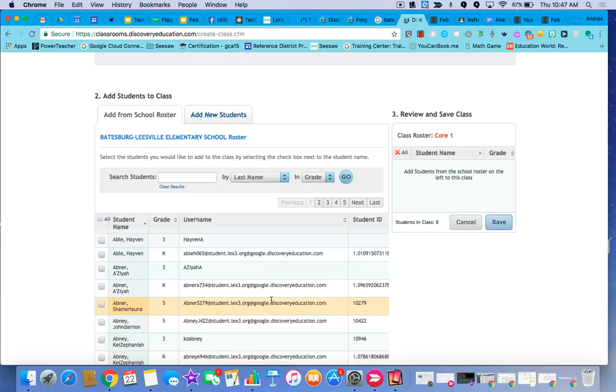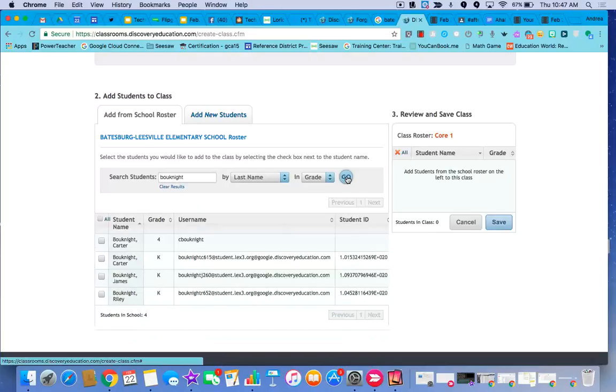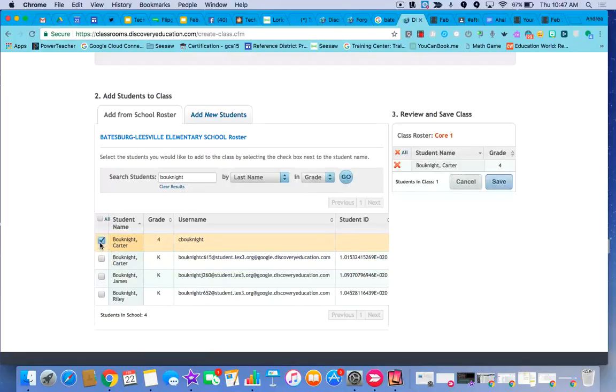So you don't have to enter them manually. You simply go and you search for students. I'm going to search for Vault Night because I know we have Vault Nights in our school. So if I need to add Carter to my class, I've searched, I click go, I see Carter, I click, and you'll notice that Carter populates over here.